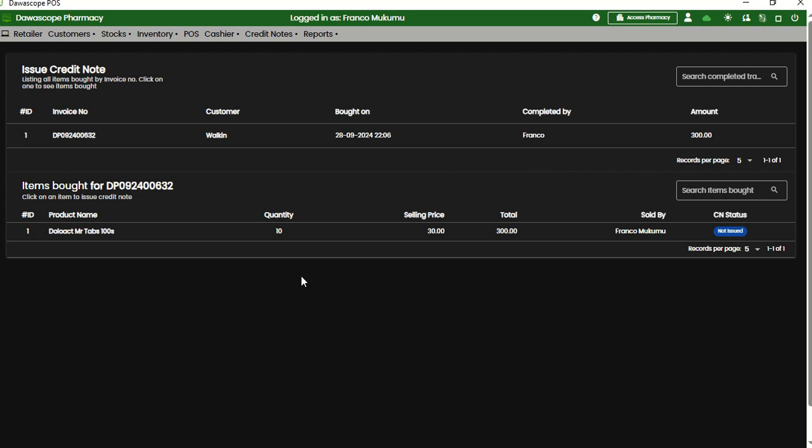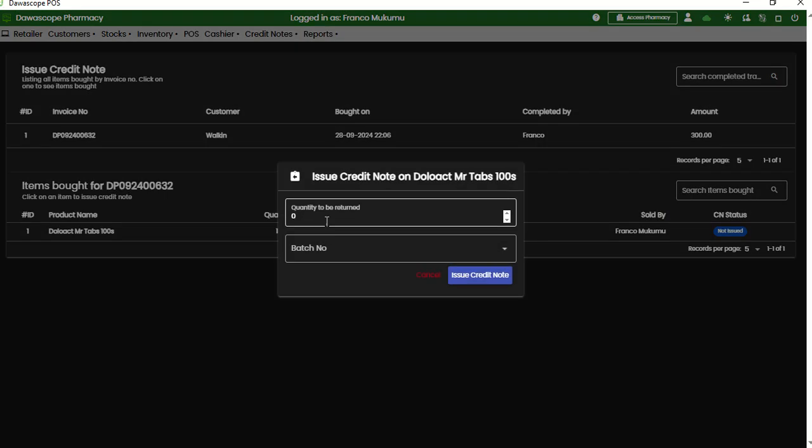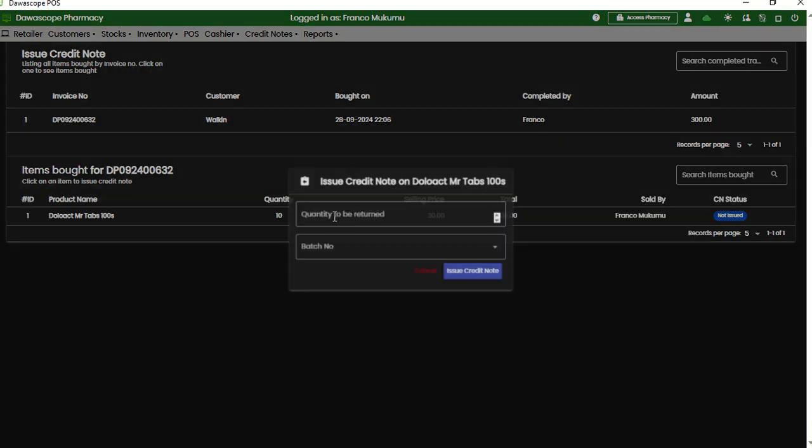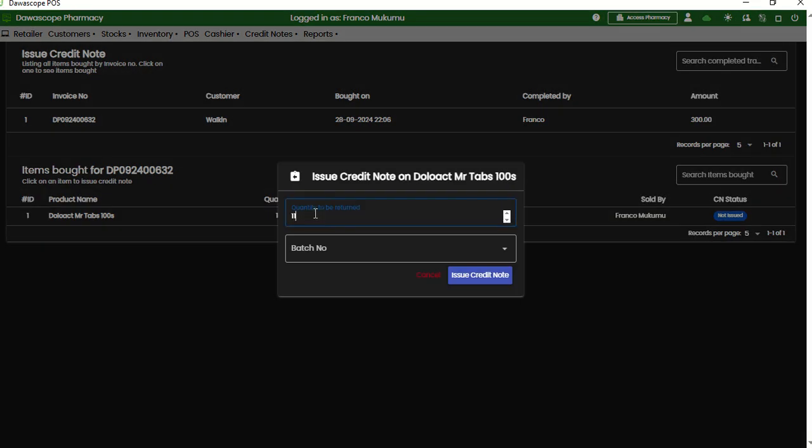You then tap on the item that the client is returning. You tap it and you select the quantities that the client is returning. You cannot return more than you sold. For instance, here we sold 10 tablets. We cannot accept 11. It will not accept.